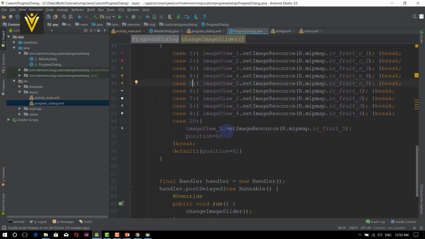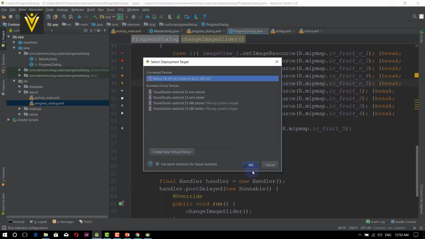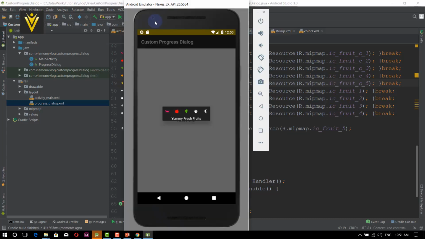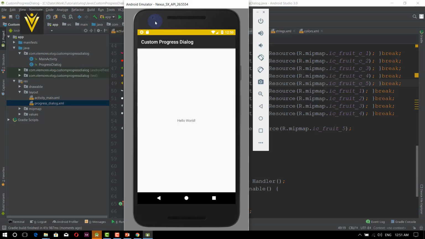So our code is ready. So why not launch it and test this code inside our emulator. I'm going to select my emulator and then click on OK. Finally, our app is launched successfully. And after 50 seconds, our progress dialog is gone.